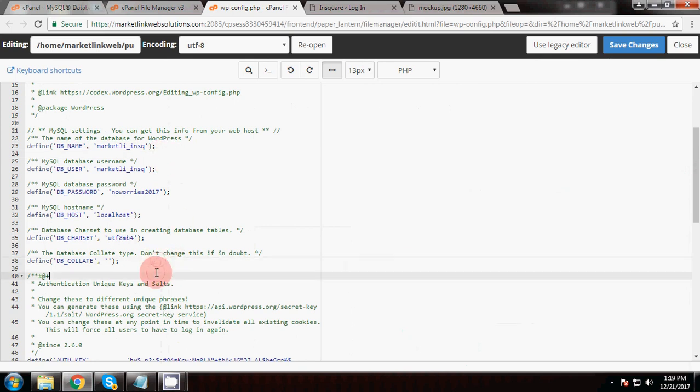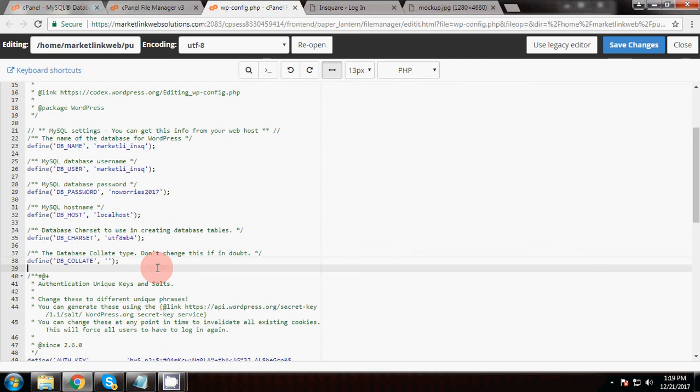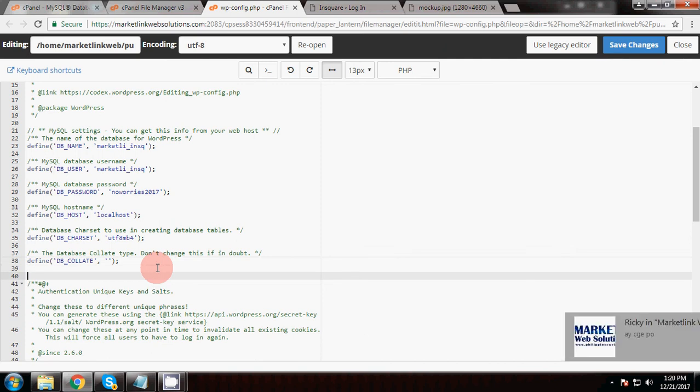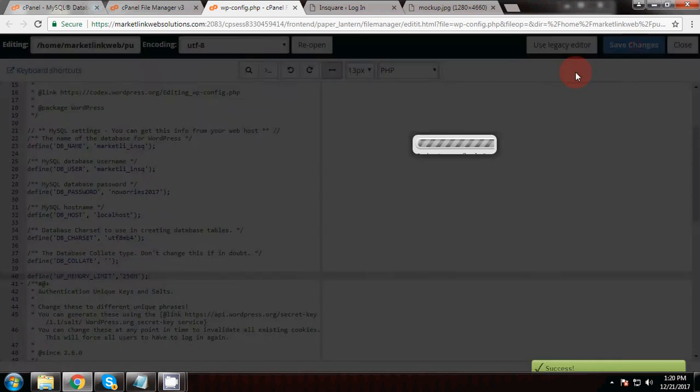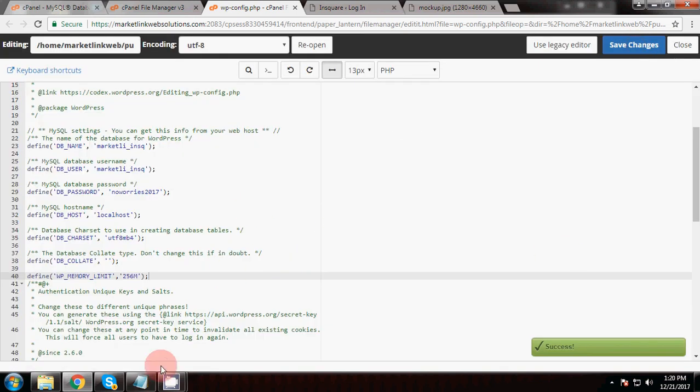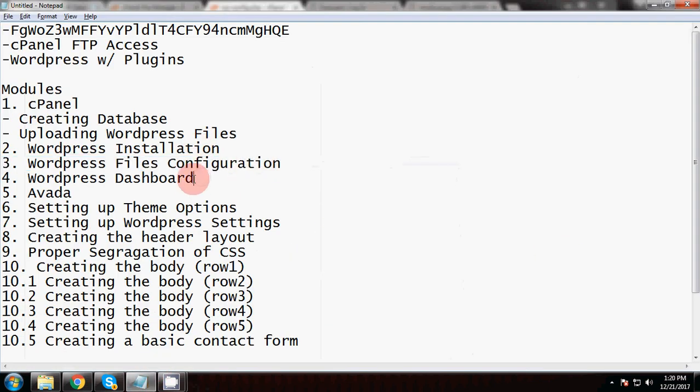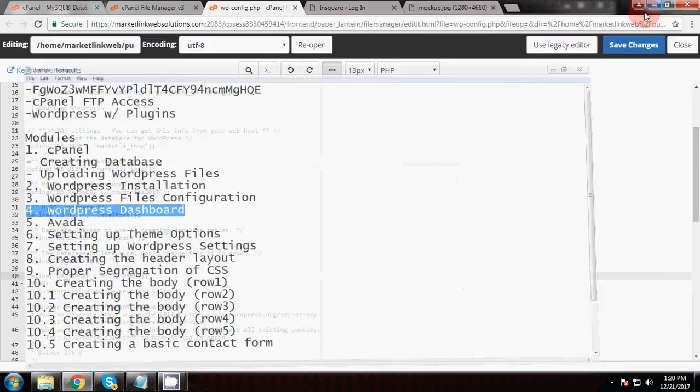So dito sa baba ng define collate, mag-i-input tayo dito ng isang constant variable pa. So hit define. Our variable name will be WP_MEMORY_LIMIT, and then its value will be the same as the php.ini that we have set up, 256 megabytes, and then end that with a semicolon, and then hit save changes, and you're good to go. So after this, we will discuss the WordPress dashboard on the next tutorial.